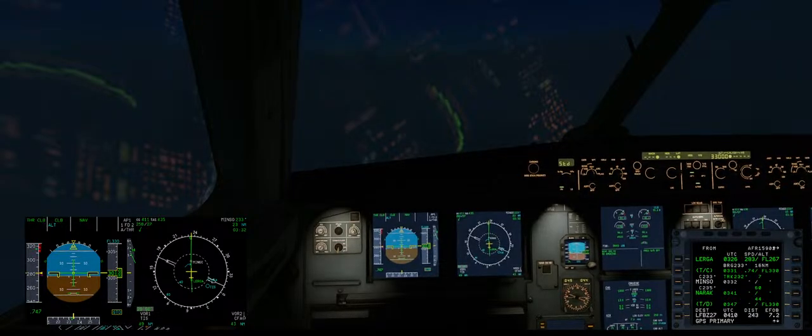American 1669 heavy, Los Angeles Tower, winds 235 at 11, runway 25 left, cleared to land. I don't know where my co-pilot's disappeared to. She's so quiet.